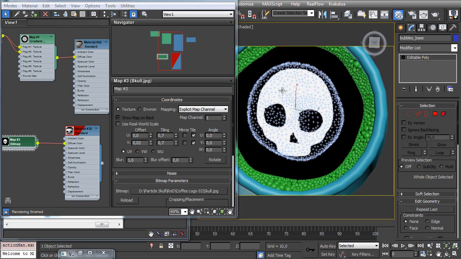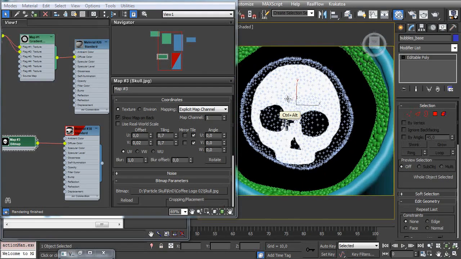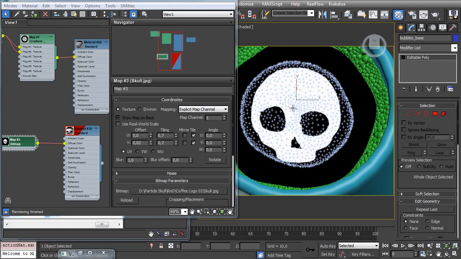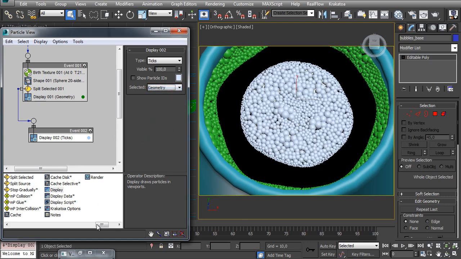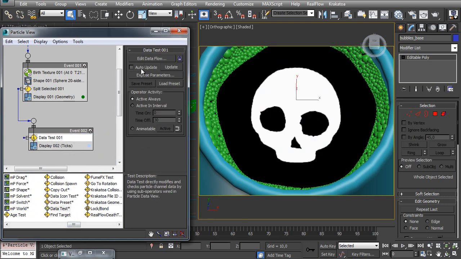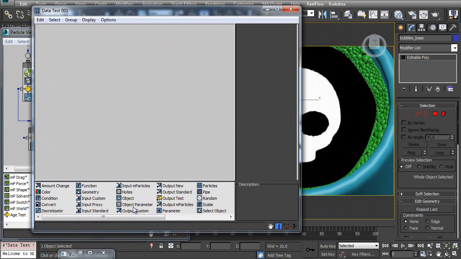Great. And now we're using this material to test the particles. If the particles are in the white area, they're gonna stay here, and if the particles are in the black area, it's gonna drown or pop. So let's close it, and let's make the display as geometry, and let's create a data test. Now let's click on auto update, and let's get an output test and a geometry.